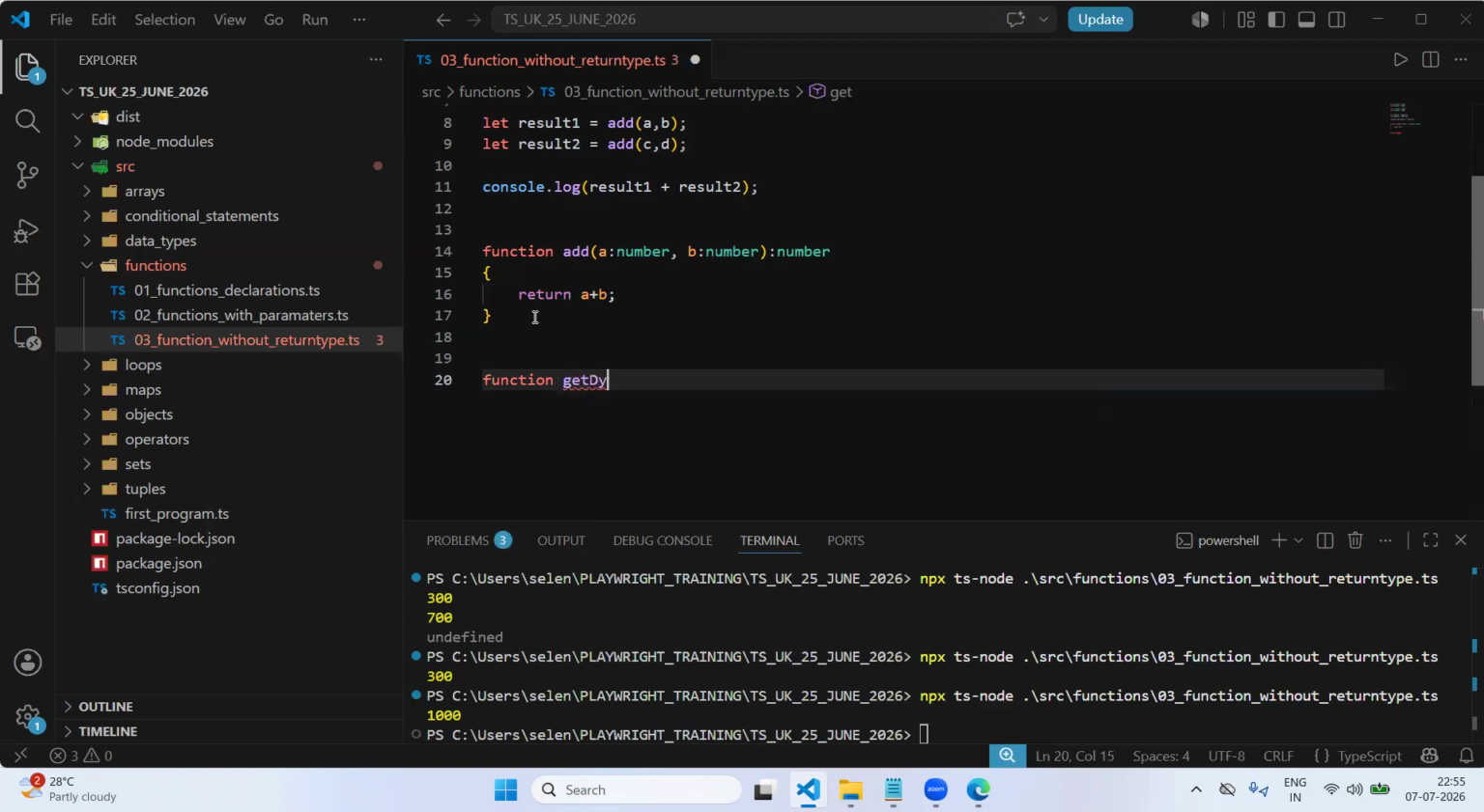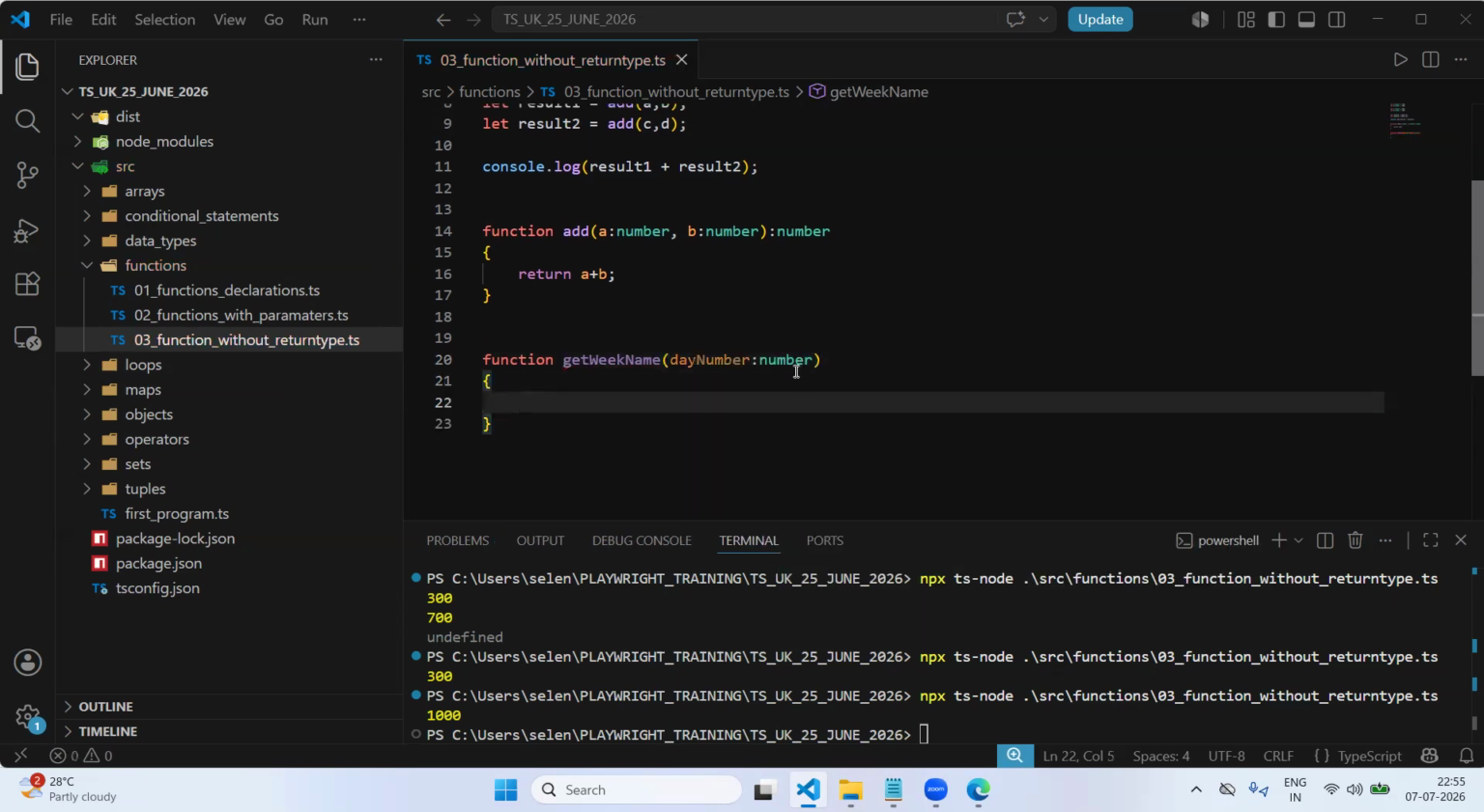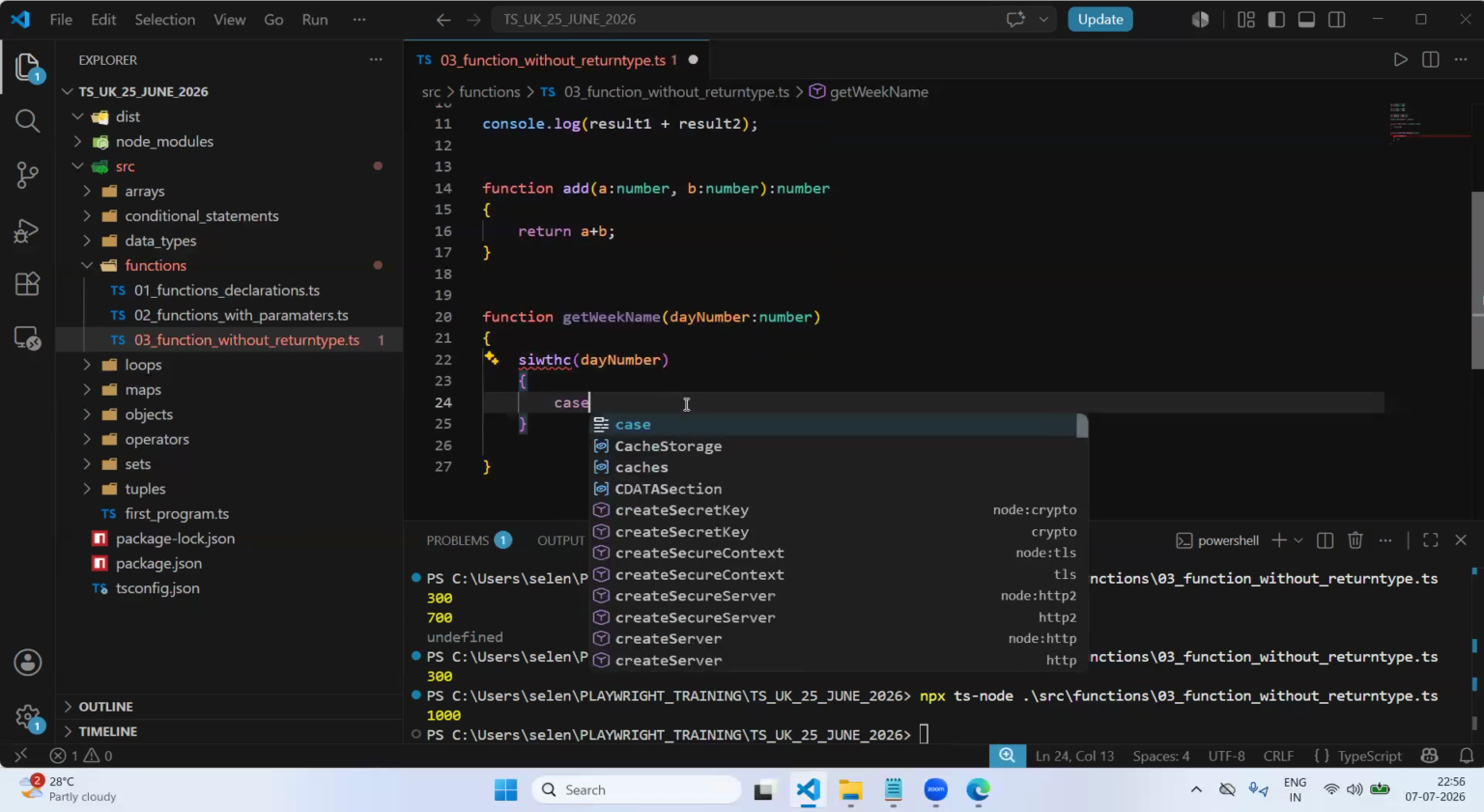So get day name, I would say, or I would say get week name. What I wanted to pass is a number. So day number. I'll pass it as a number because this is a number. So day number, the data type is number. So I'll give 1, 2, 3 like that. If I give 1, then it should return Monday. If I give 2, it should return Tuesday. So now let me try that. I think we can use the switch case. So I would say switch, day number. So now I would say case 1.